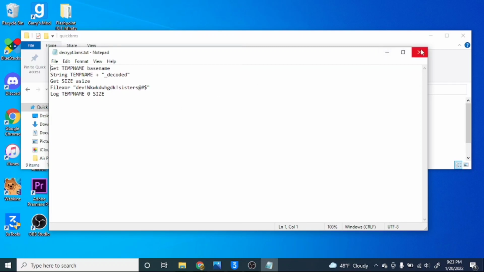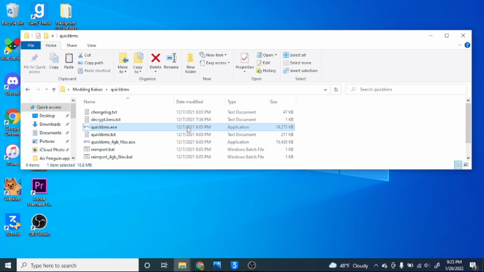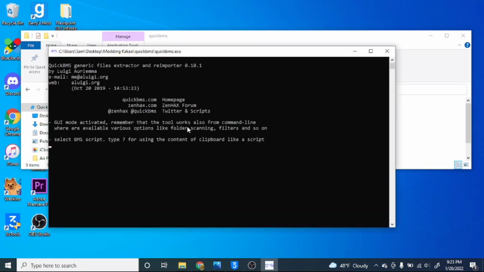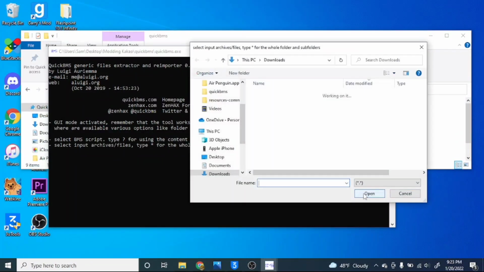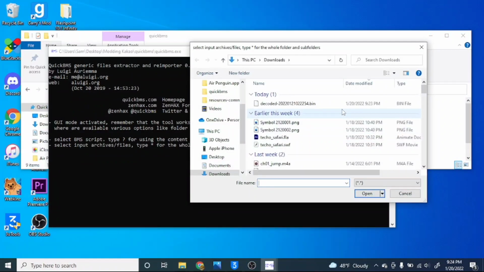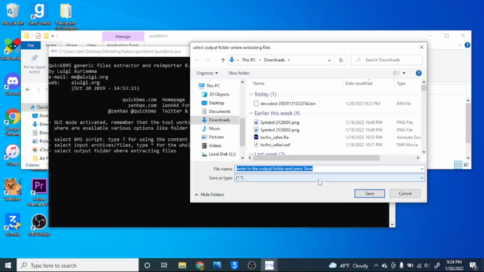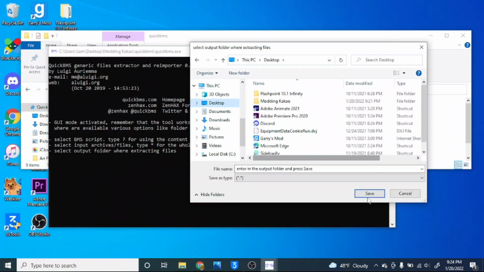There's also a copy of the script I have, linked in the cutting room floor. Again, that'll be linked. First, you have to select the script, which I already have in my downloads folder as decrypt.bms.txt. Next file that you select is the file that you want to do stuff with, which in this case is the recently downloaded decoded file. And lastly, the output folder. You can just do whatever, don't think too much about it.